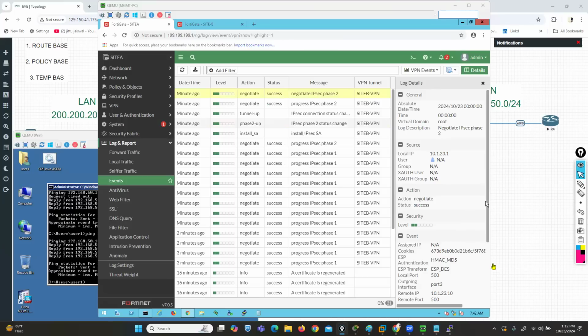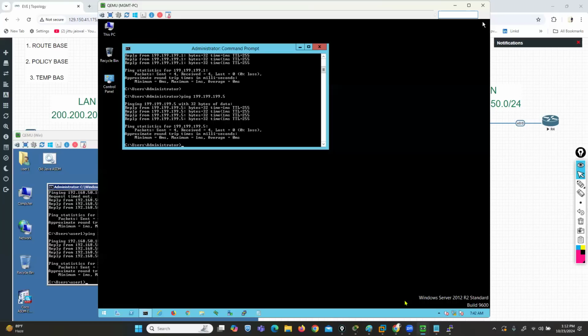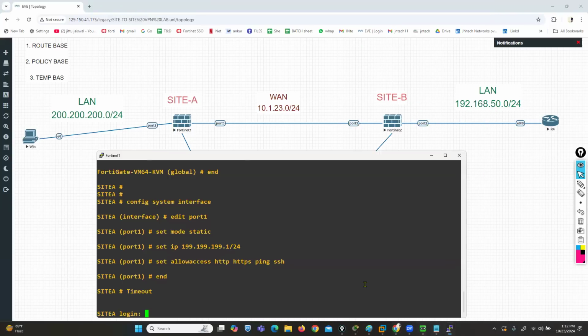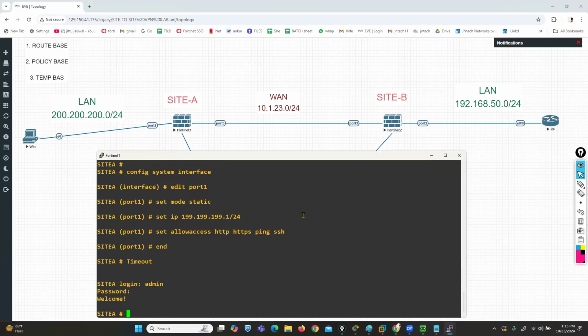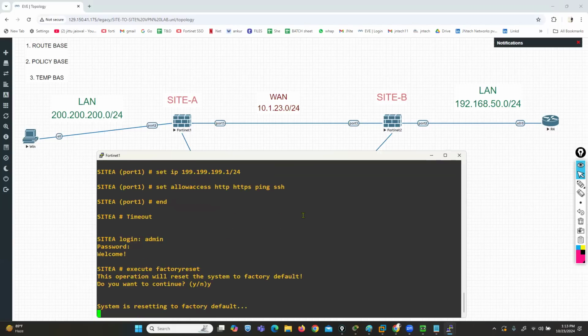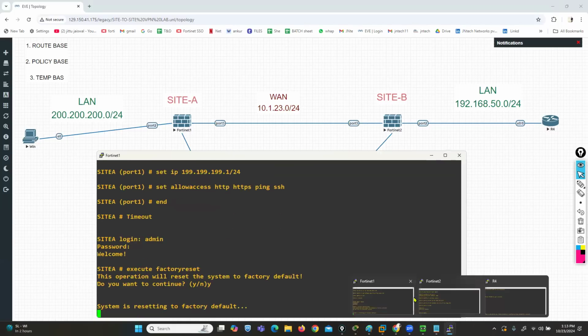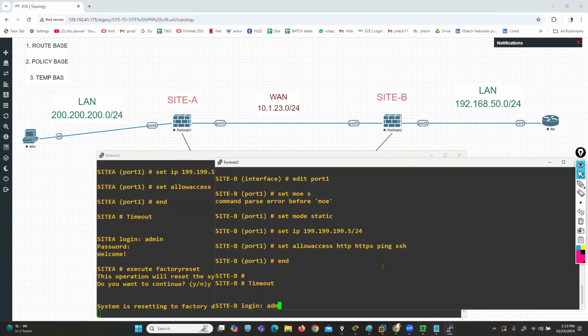Now, please give me 5 to 10 minutes. Okay, I'm trying to restart both of our devices for our next implementation. Wait. Okay, template based. So execute factory reset. This will take time. Let's go to second firewall box.